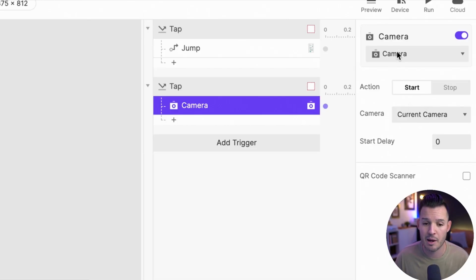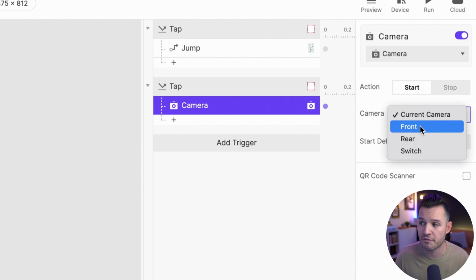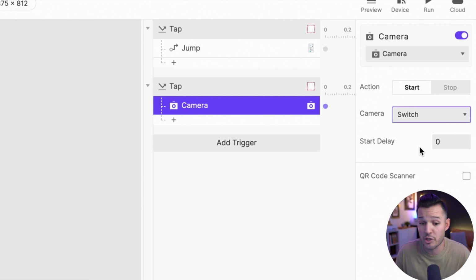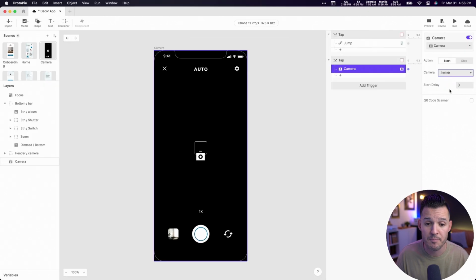We're connecting it to that camera layer. We're saying, hey, we want you to start, but we want you to actually flip the switch. Whatever it's currently on, we want you to switch the other way. This is great because now our actual button is toggleable. It works multiple ways, and we can just keep switching back and forth.